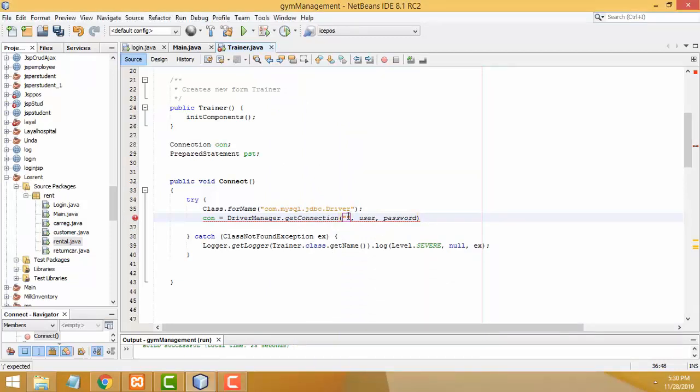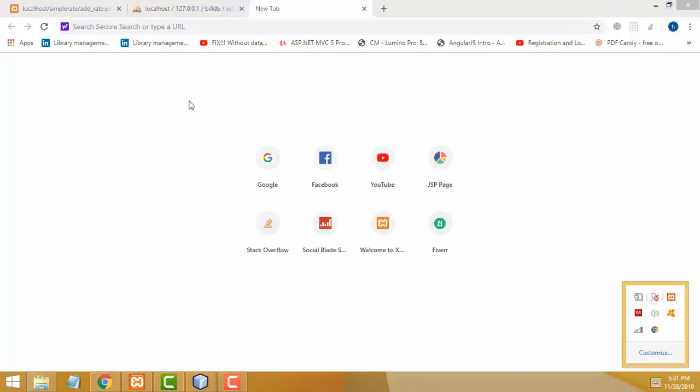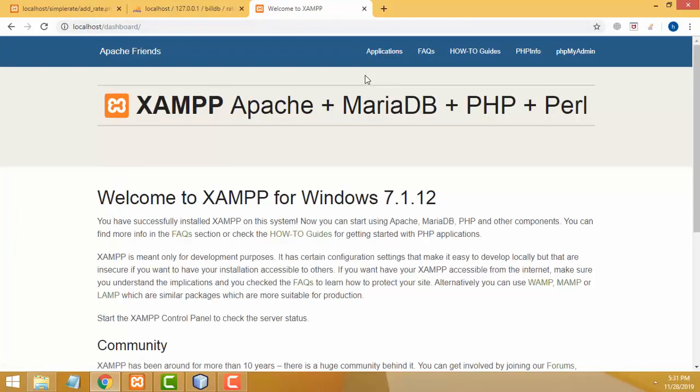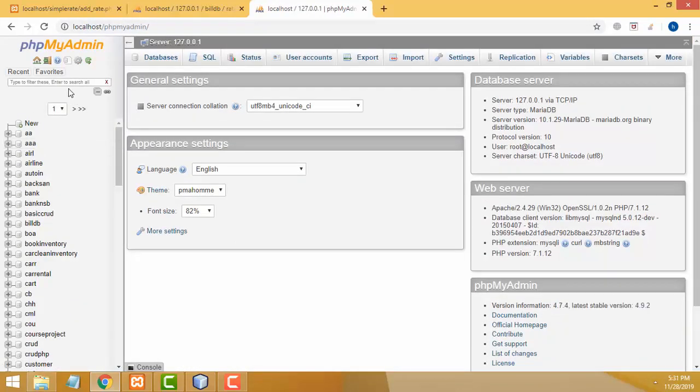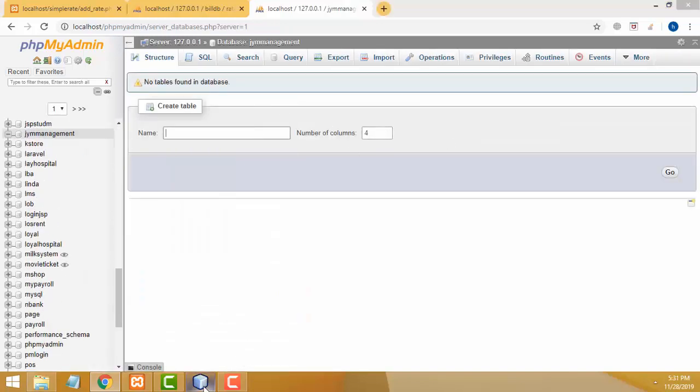Now I'm going to create the database. I already installed the XAMPP server on my machine. I type localhost, which goes to the server dashboard. Here click phpMyAdmin. Here I'm going to create a new database, gym management. You can give any name; I just give it as gym management. Click create. After that, I am going to create the table.